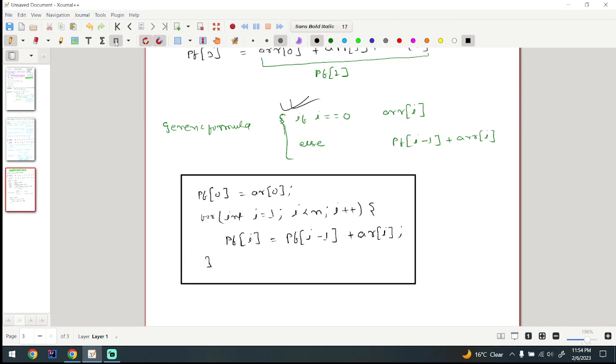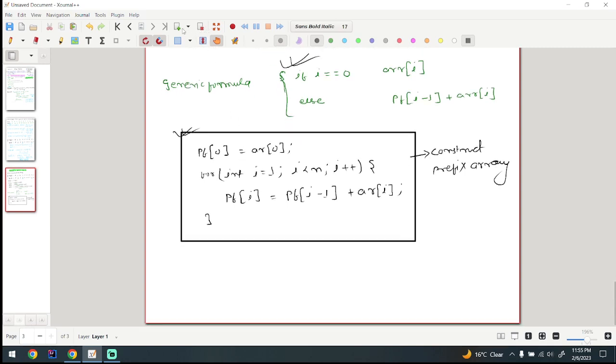So this is your prefix array. How you can create the prefix array? That is, I can say here, construct prefix array. Okay. So now we are going to write the same program by using optimized logic. Entire program. So this is the final time to write the program.